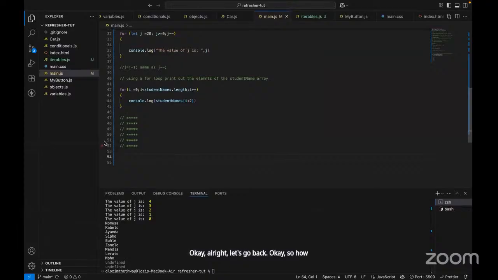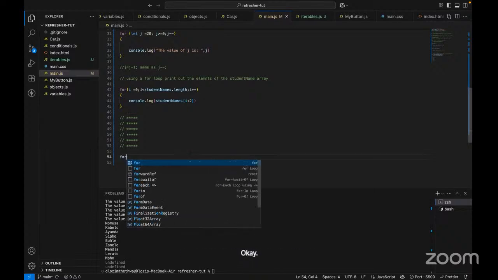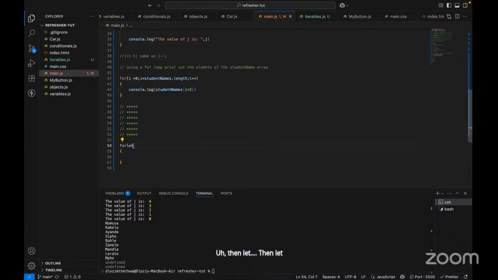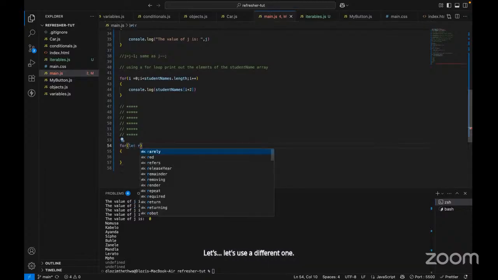Okay, so how can you reprint these stars for me? How many are they? 1, 2, 3, 4, 5, 6. No, it's 5. Okay. So I'm going to create a for loop. Just say for, then let, let's use a different one, let R equals 0.